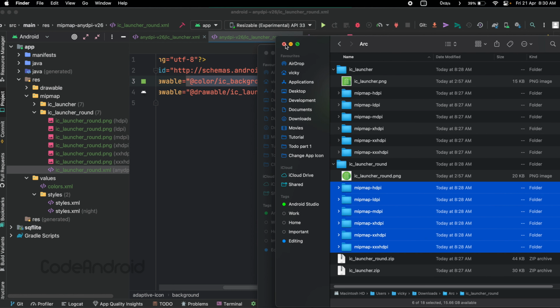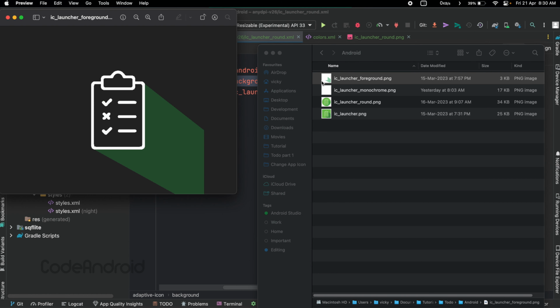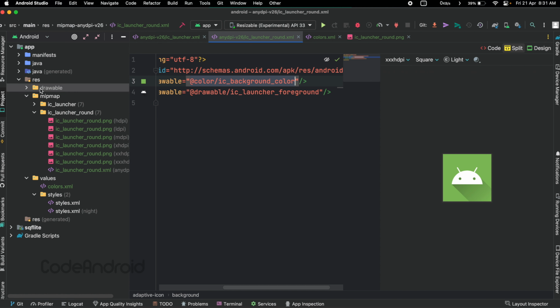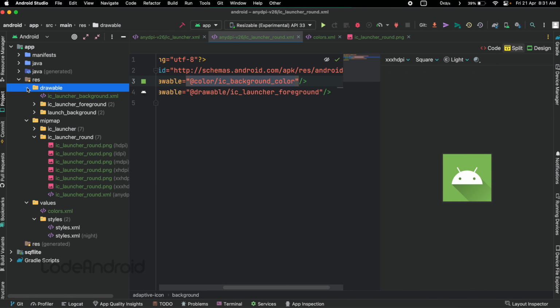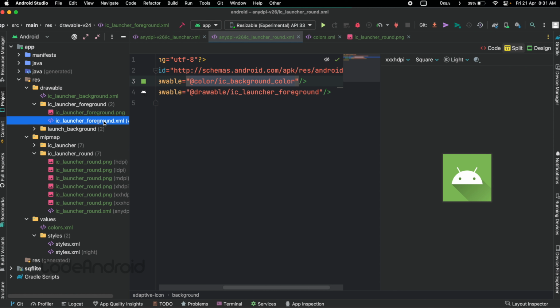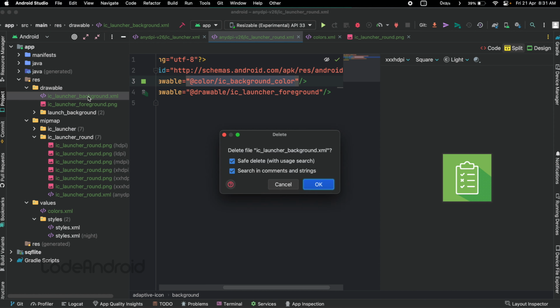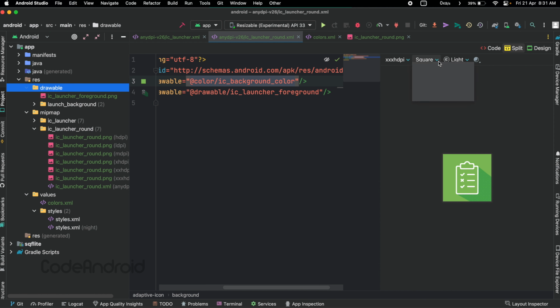For the foreground image, I already created an image like this where I removed the background from the icon. Let's copy this and paste it directly inside the drawable folder. Now we will get one conflict, that we have a foreground image as well as a foreground XML, so I'm deleting the foreground XML. We are not using the background XML as well, so I'm deleting that as well. Now if I change the icon shape, we are able to see the icon properly without any distraction.